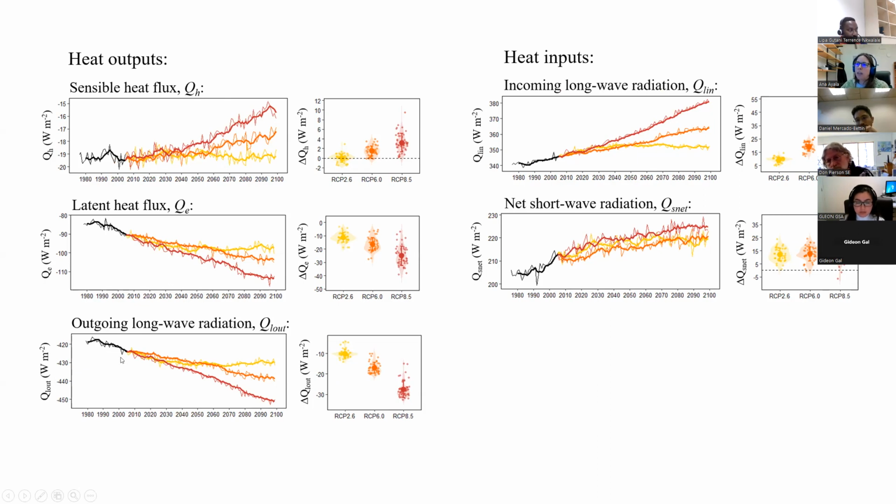Both outgoing long-wave radiation and latent heat fluxes contribute equally on average to the increased emitted heat flux from the lake surface. In contrast, a decrease in sensible heat flux was projected because surface water temperature was projected to increase less than air temperature. So this modification in heat output suggests a shift in the contribution of heat loss fluxes in future climate conditions, with latent heat flux gaining relative importance.